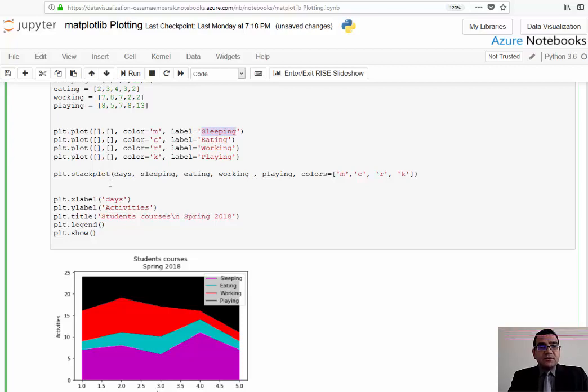So simply in this case, the labels shown here in each of these plots will be used as the legend here in this stack plot.